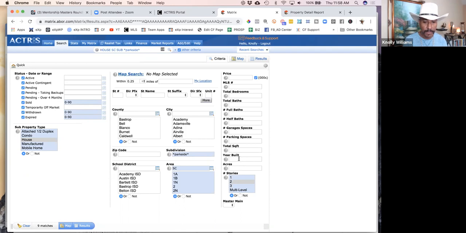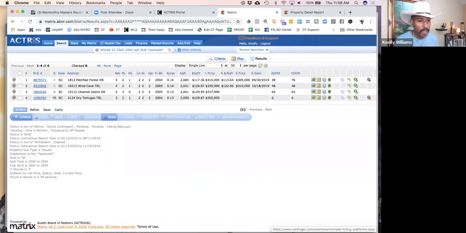Year built, I'm going to go from 2002, because remember this is a 2004, to 2006. And I'm going to put the square footage back in, 2,500 to 2,900, and that's it. Okay, so we got 2 results. Now the way I'm going to get more results is I'm just going to go past 90 days. So I'm going to go from 0 to 180. See what else I get. Now I got 4. Now let me look at the results here.